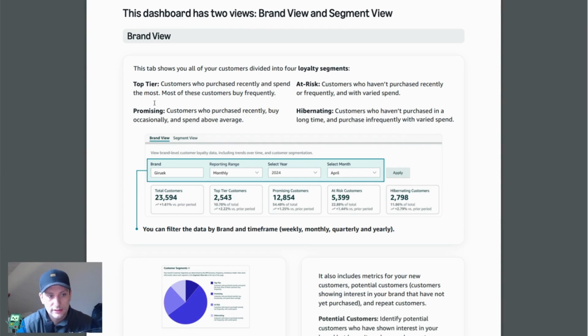So you can look at some of your audience segments in this report, and then you can say, hey, for my top tier customers, I want to create a promotion and I want to tailor a promotion towards them.